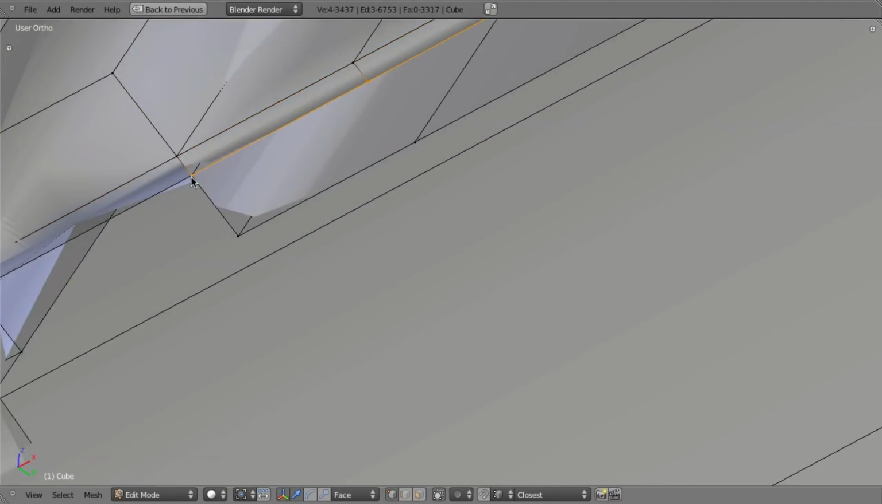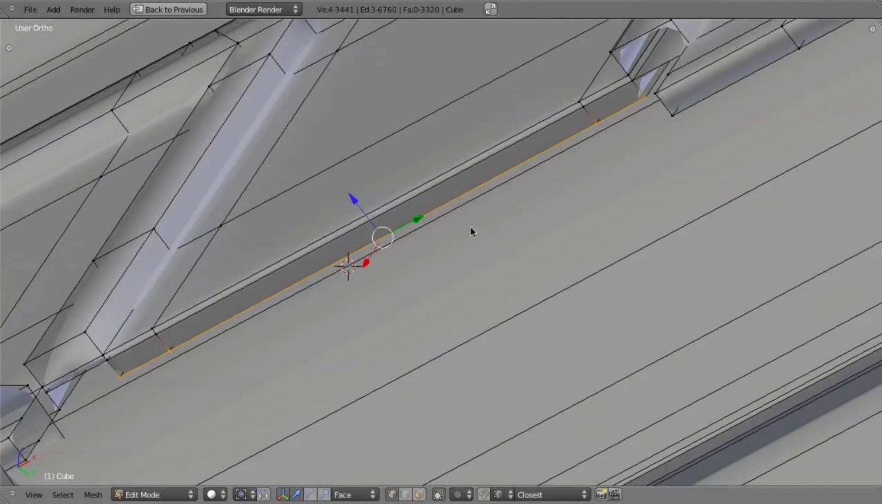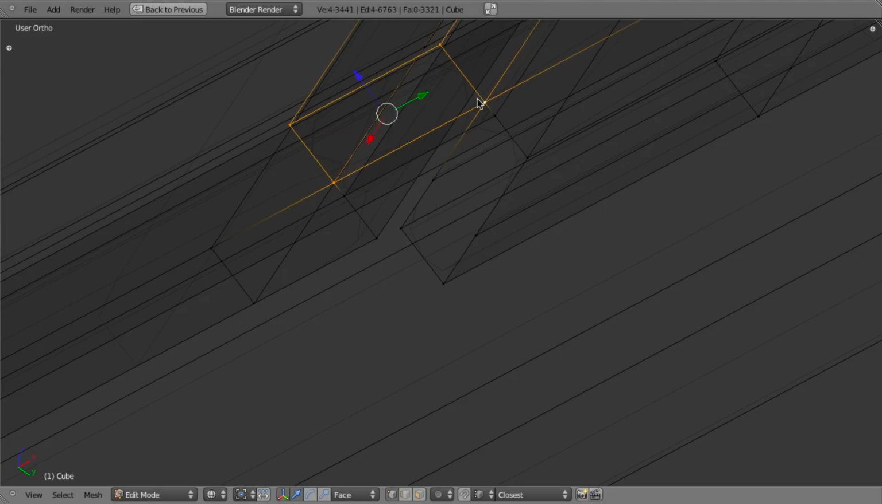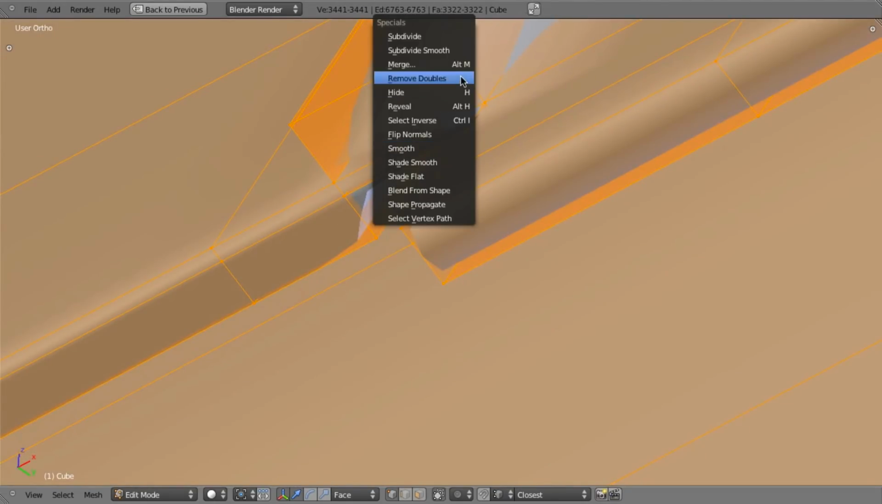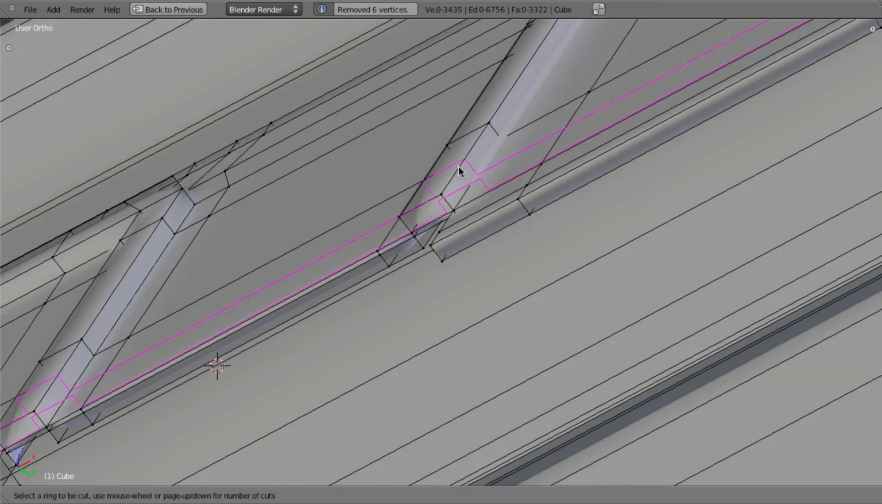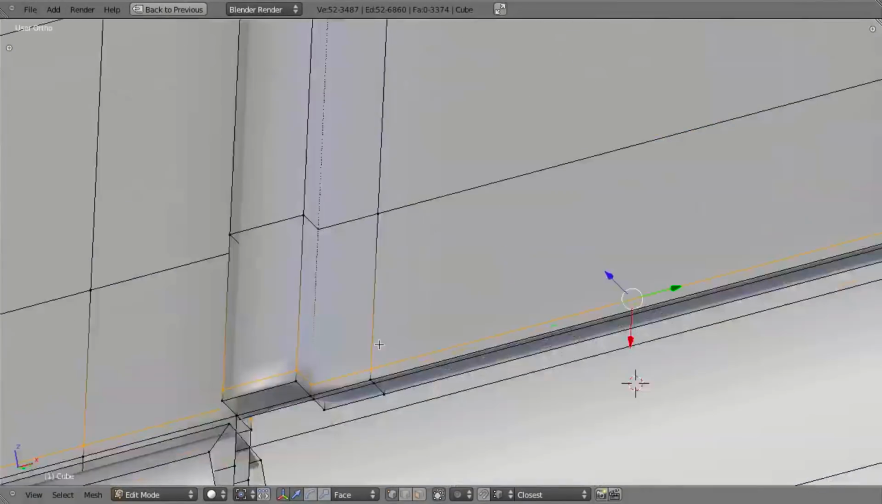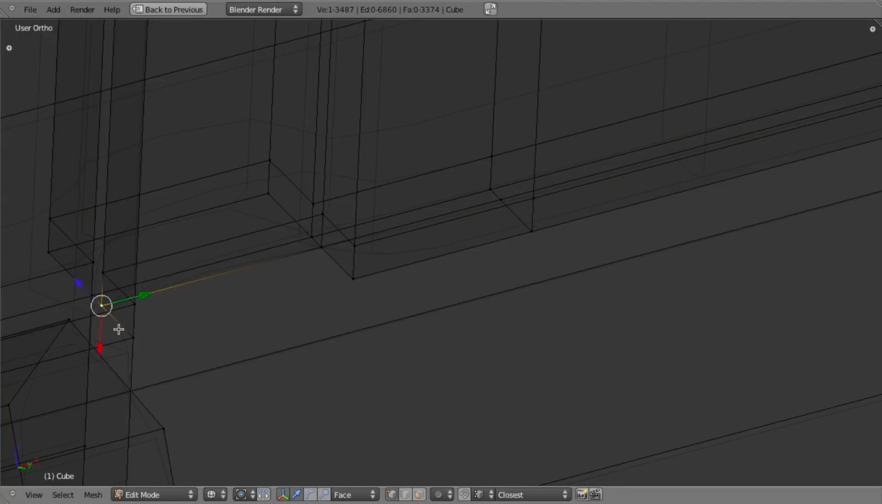And I'm going to hit E to extrude, snap down to there, and again to there. Go back over here, select these, fill it, select everything, W, remove doubles. Then I want to go and add in another edge loop all the way across, right up to the bottom to ensure that stays nice and sharp.